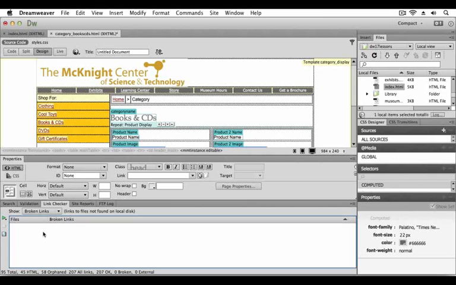So that's it for now. In this lesson, you learned how to use Dreamweaver's broken link checker in order to look for broken links within your site. This lesson has been managing your website.